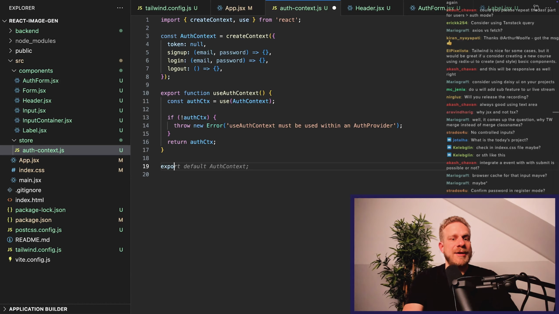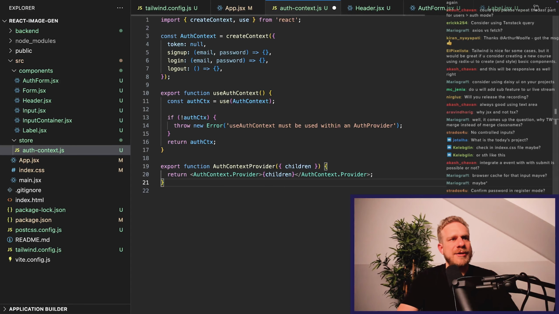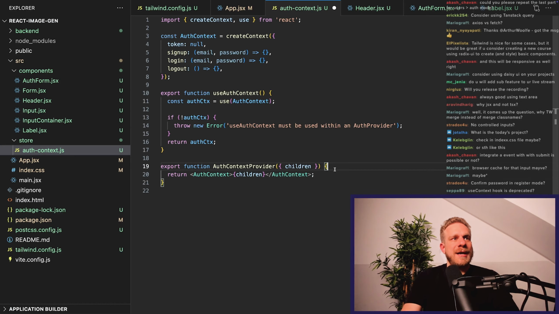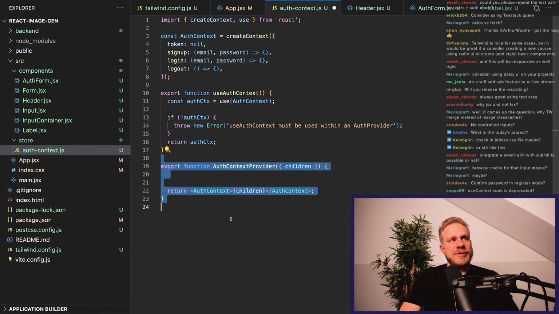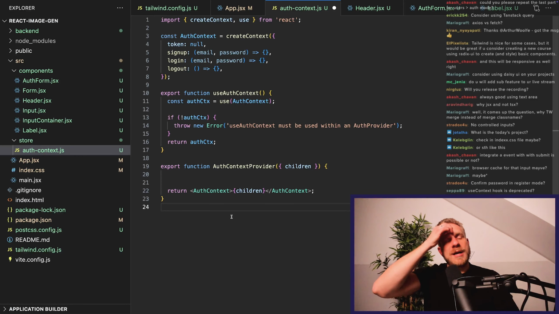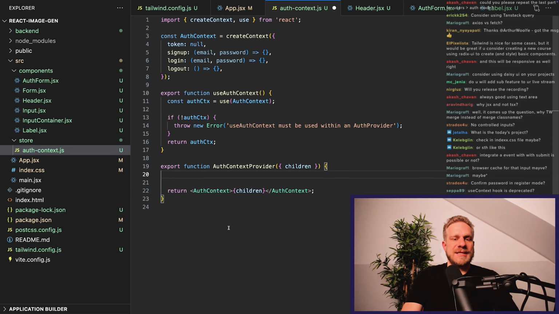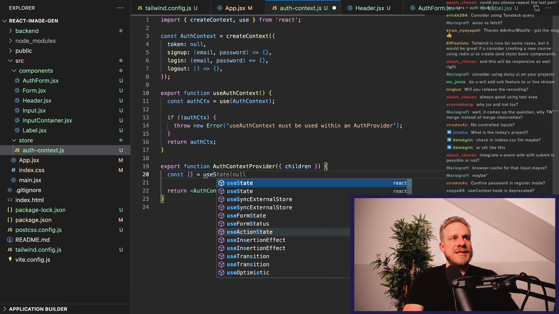Now, next, I want to export a function, auth context provider, which uses my auth context and wraps it around the children. Though with React 19, we don't need the provider property anymore. We can just wrap the auth context itself as a component. And it's in this auth context provider component here where I want to manage my token and the authentication status therefore.